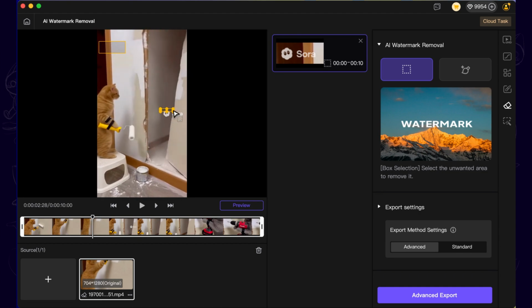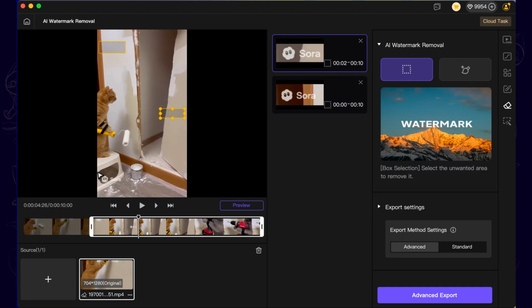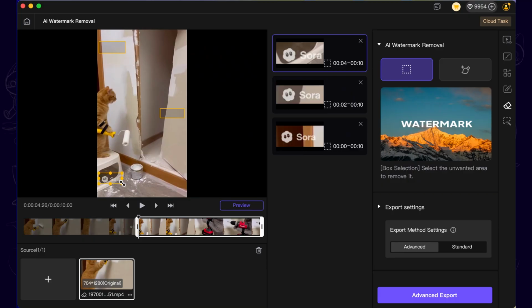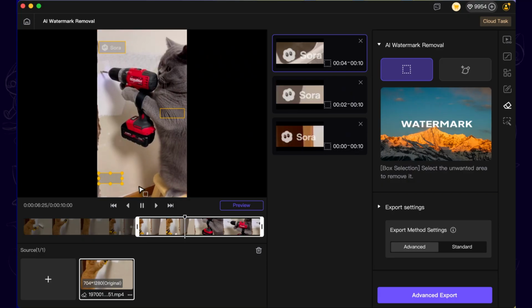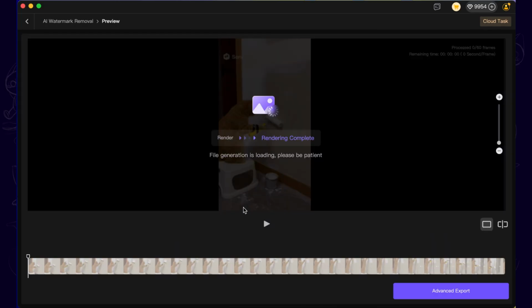The video will automatically jump to the last frame, where you also need to cover the watermark with the box. Click the play mark to preview the result. Look, it's great! Then exit the preview and export your video. Be patient, it may take a little time. Now let's see the comparison.